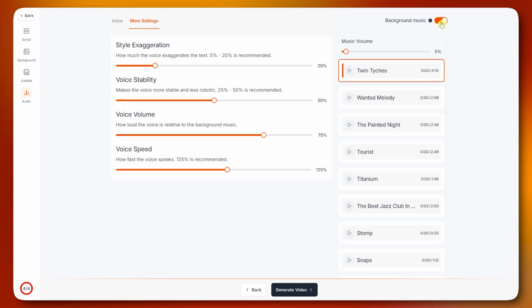If you enable this, it would have background music. And from here, you can now adjust the music volume. I recommend adjusting it to 5. And then you can choose the music right here. For example, this one. So yeah, those are your sample music, and then just adjust the volume as needed.